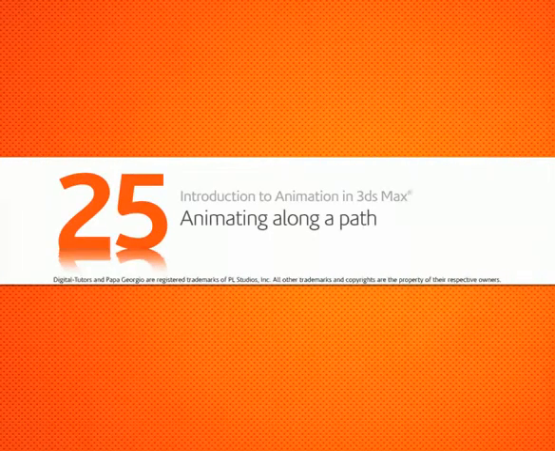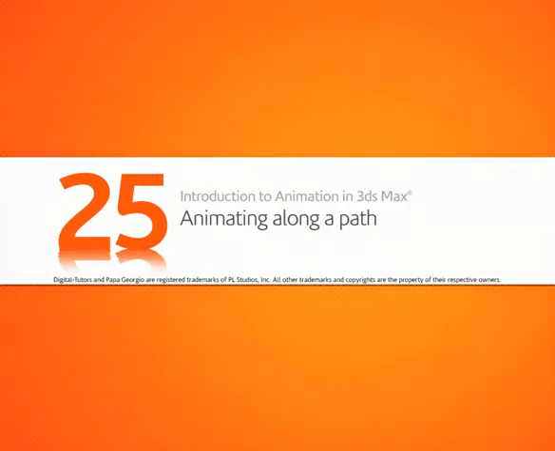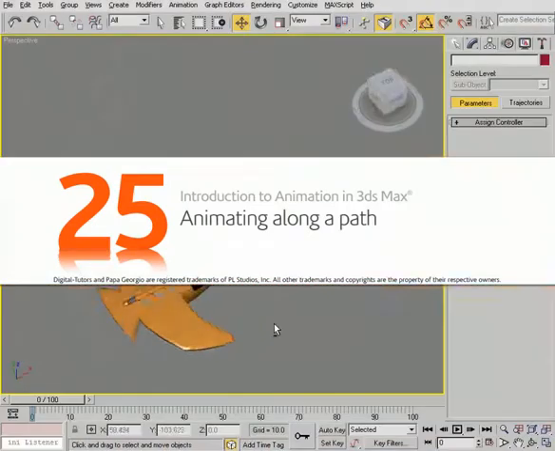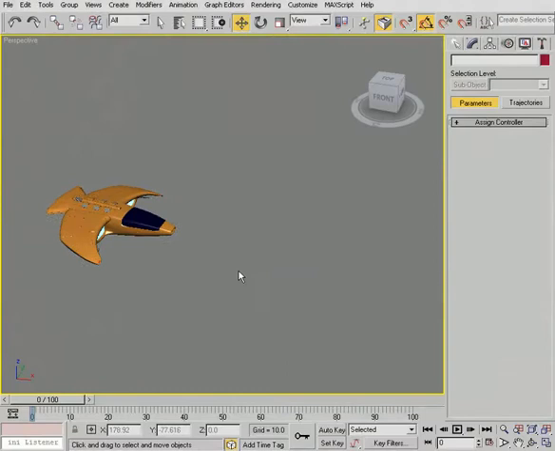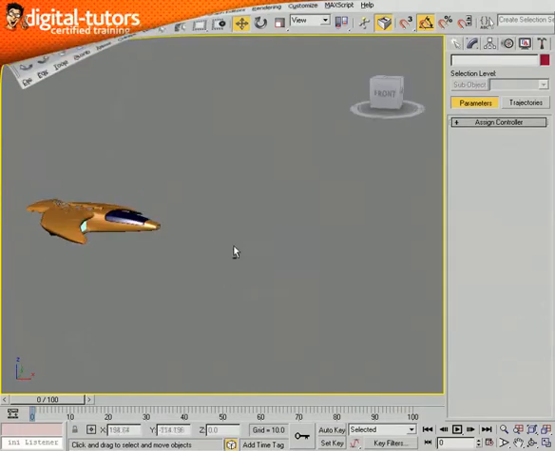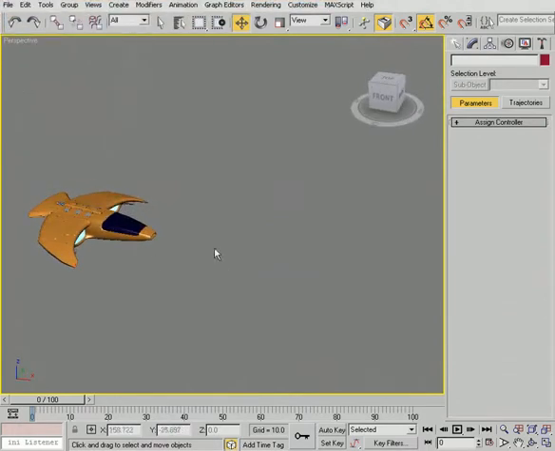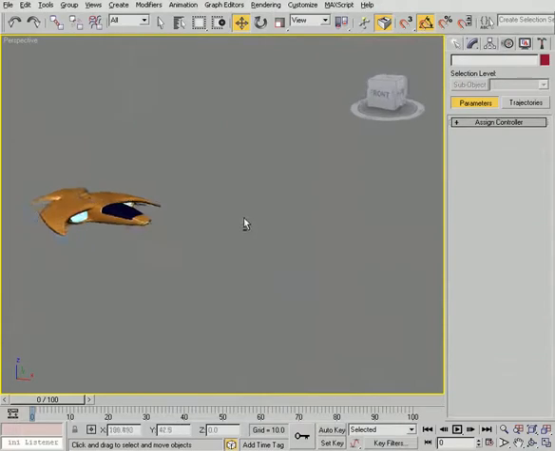In this lesson, we'll learn how to animate objects along a path in 3dsMax. Path animation can be very beneficial for us if we need to animate vehicles like cars or trains, or in this case our starship. What we do is create a path and then constrain our object to that path. So let's go ahead and learn how this works.